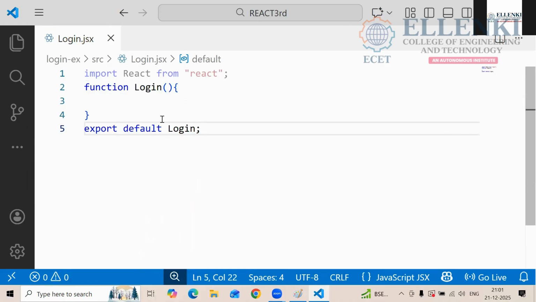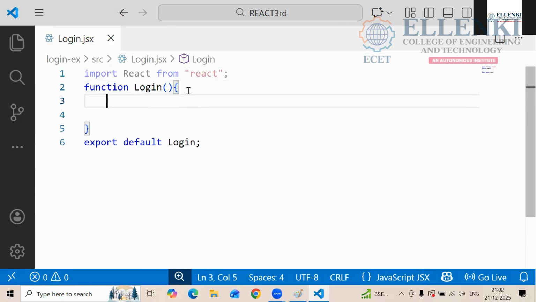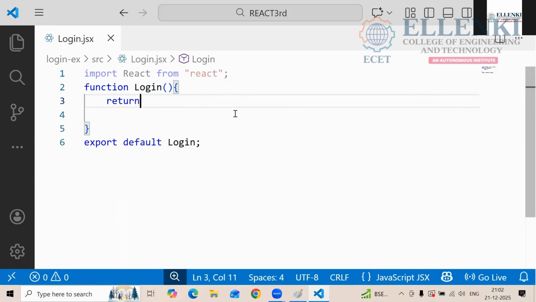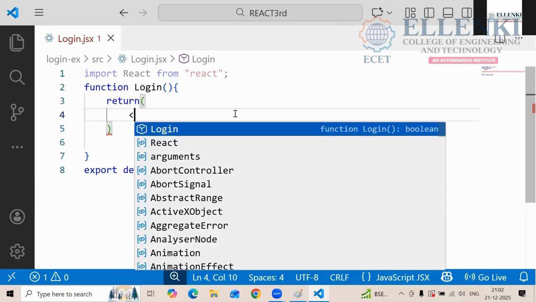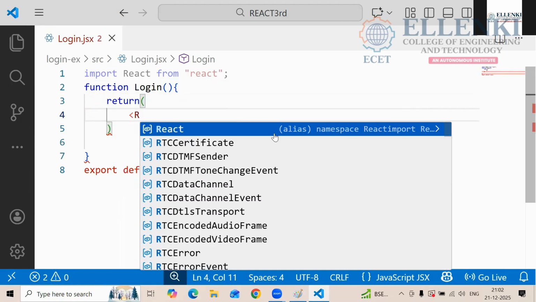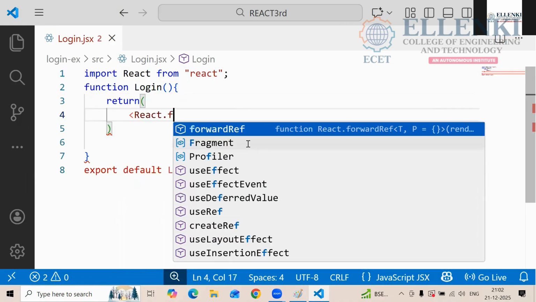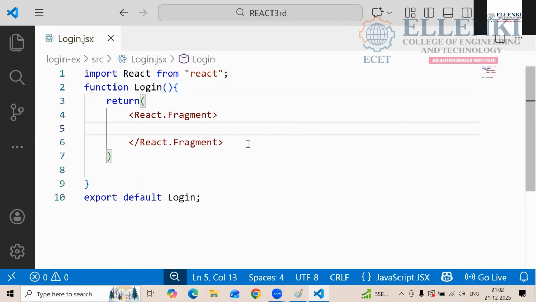Now, if you want to write the logic of your program, where you are going to write your logic of your program? In the return, you are going to write your logic. Return. In this return, what tag you are using here? React dot fragment tag we are using here. React dot fragment. In between, we are writing.